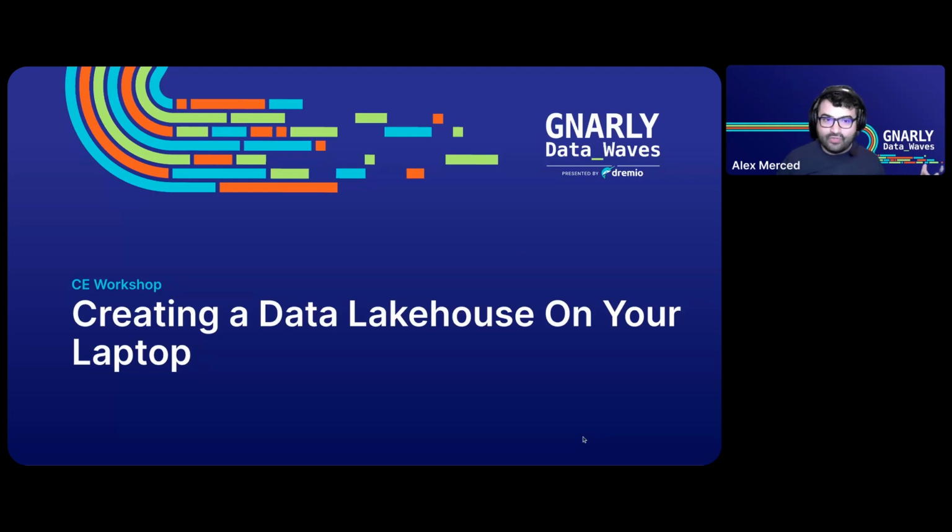But with no further ado, let's get on to our feature presentation, and that is going to be creating a data lakehouse on your laptop. Essentially, we're going to be using three components to build a data lakehouse today using Docker on our laptop. If you don't have Docker, feel free to use this time during the slides to download Docker at docker.com.